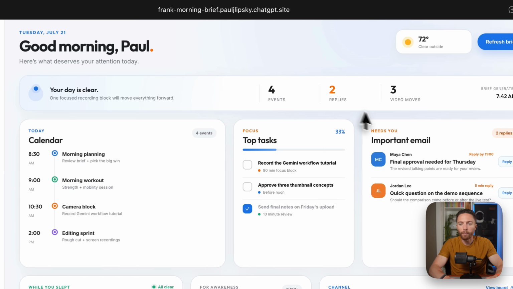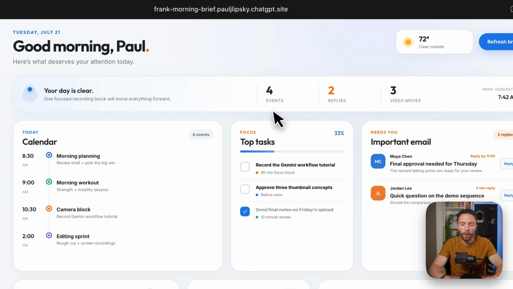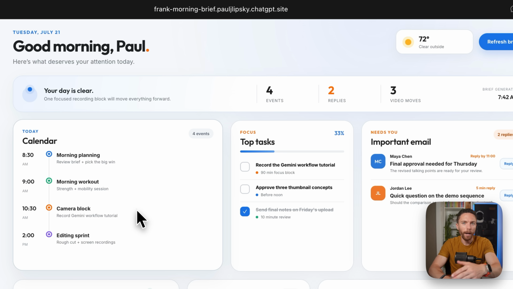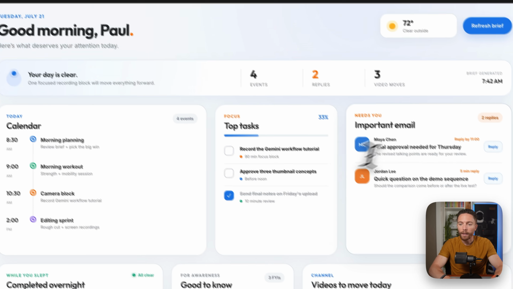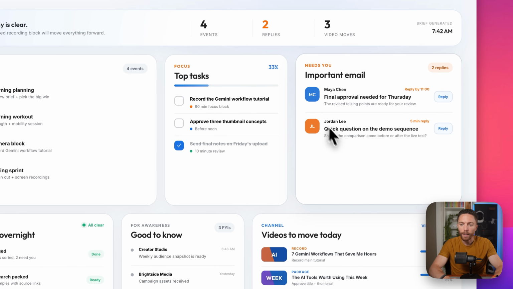So here's kind of a brief overview of everything that's going on. Then here I have where it actually pulls in my calendar. All this is actually a mock-up of my real one because I didn't want to actually show you what's on my calendar and my email, but it looks exactly the same. Here it pulls in my tasks, and I can actually check these off as the day goes along. Then I have the important emails that are over here.